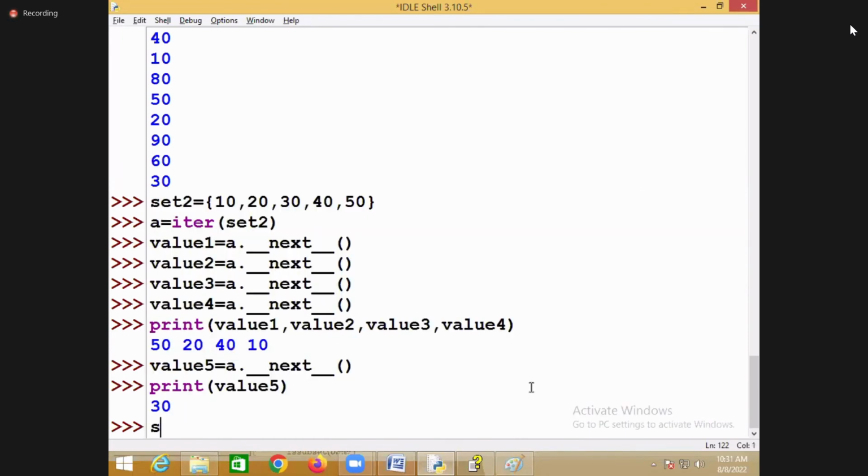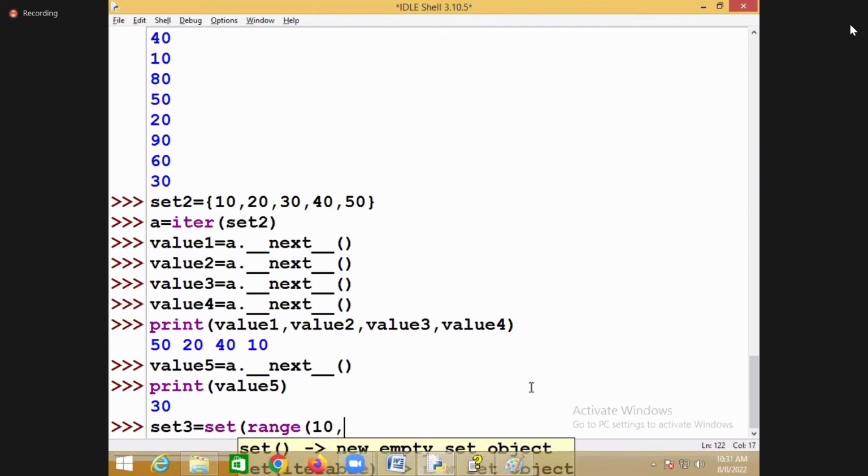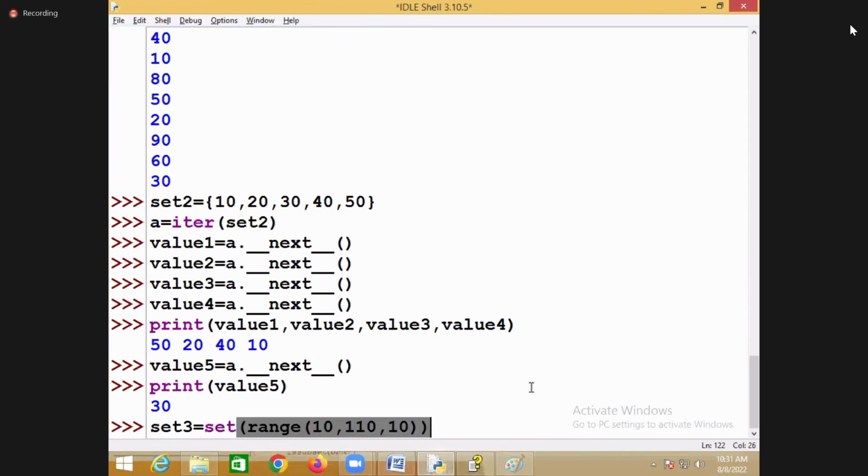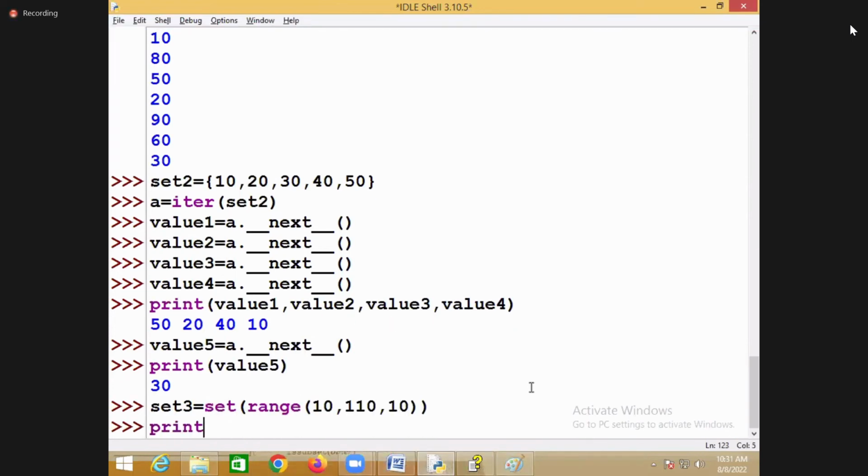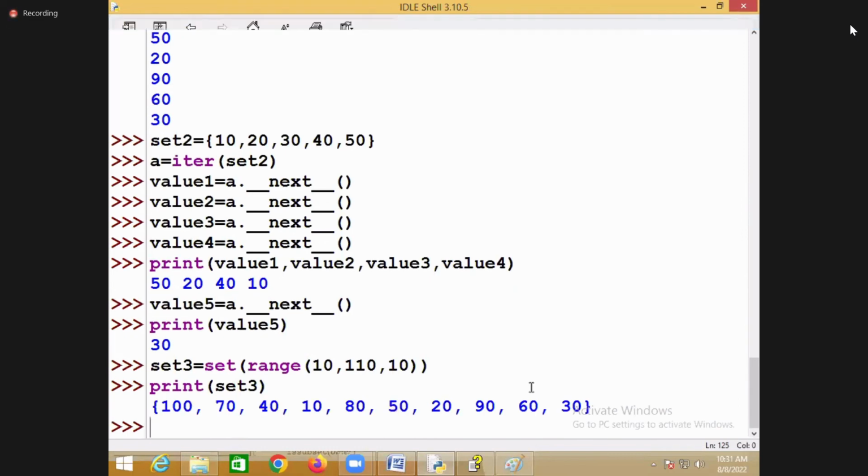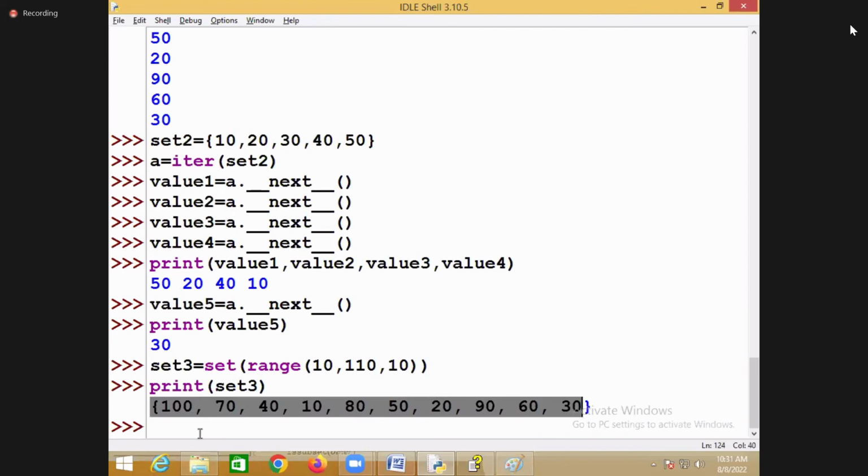So set 3 is there. I am creating a set 3 with some values, set of range of 10, 110, 10. So how many values are there here? 10 values are there. In the set, how many values are there? 10 values. How can I read it?